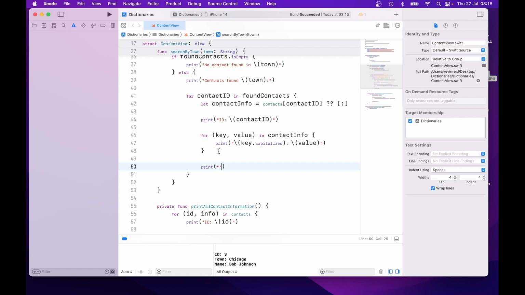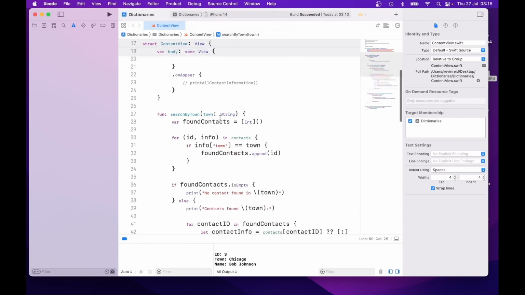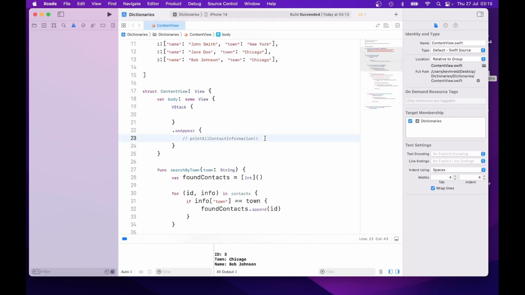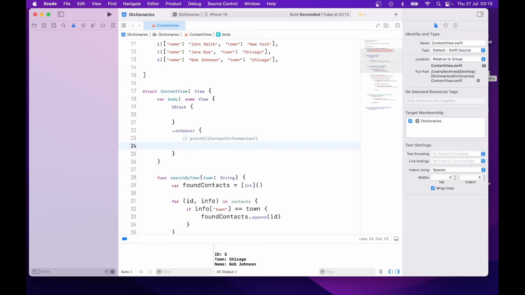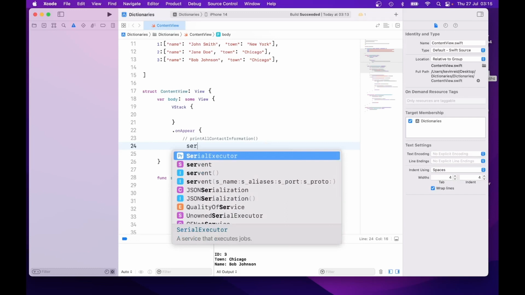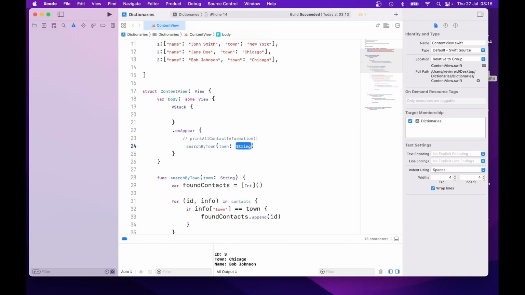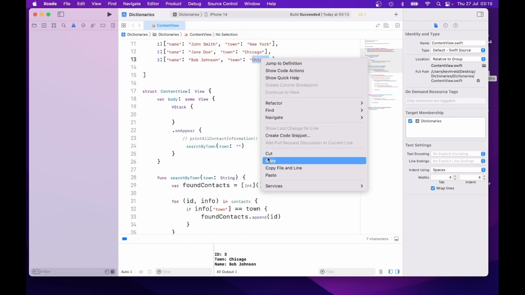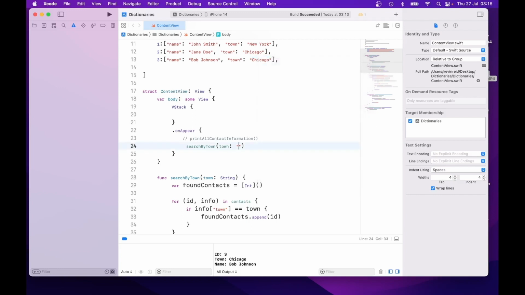So now we can try the new functionality, search by town. To do that, just go in between lines 23 and 24 and type in search by town and put the town name, like Chicago. And then when we run it, we should find 2 contacts that live in Chicago.